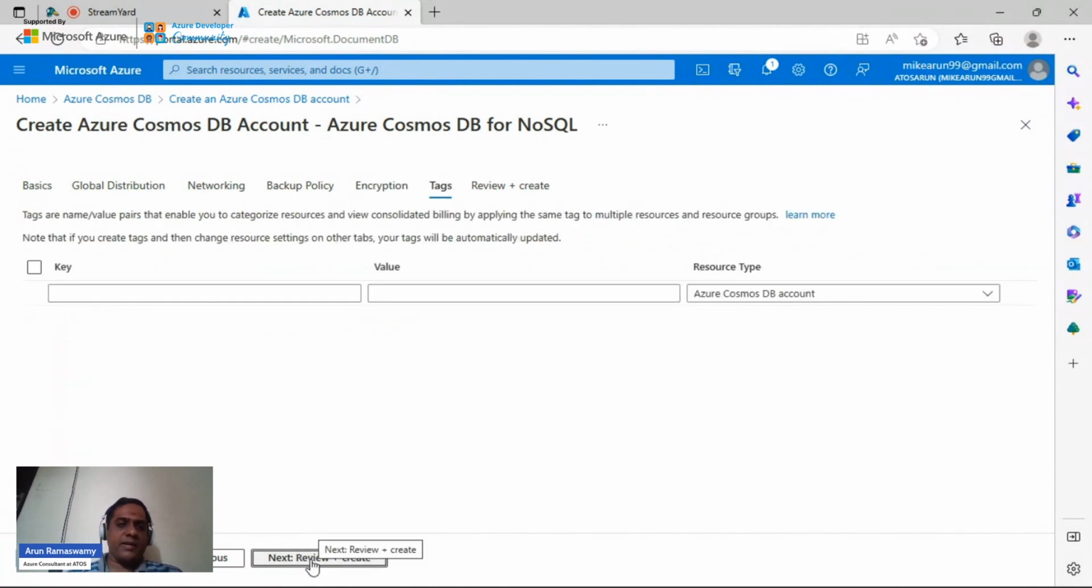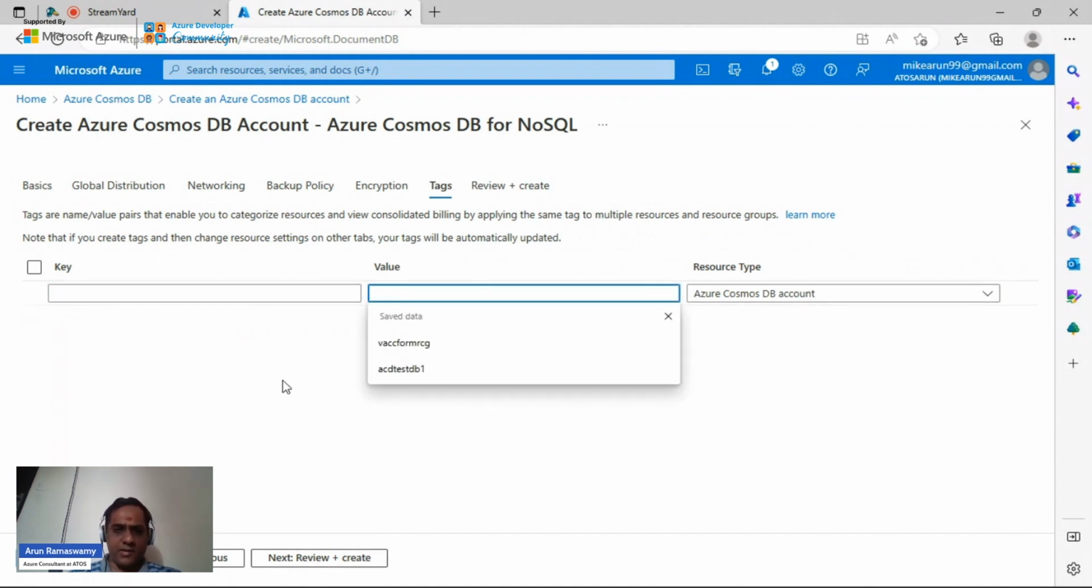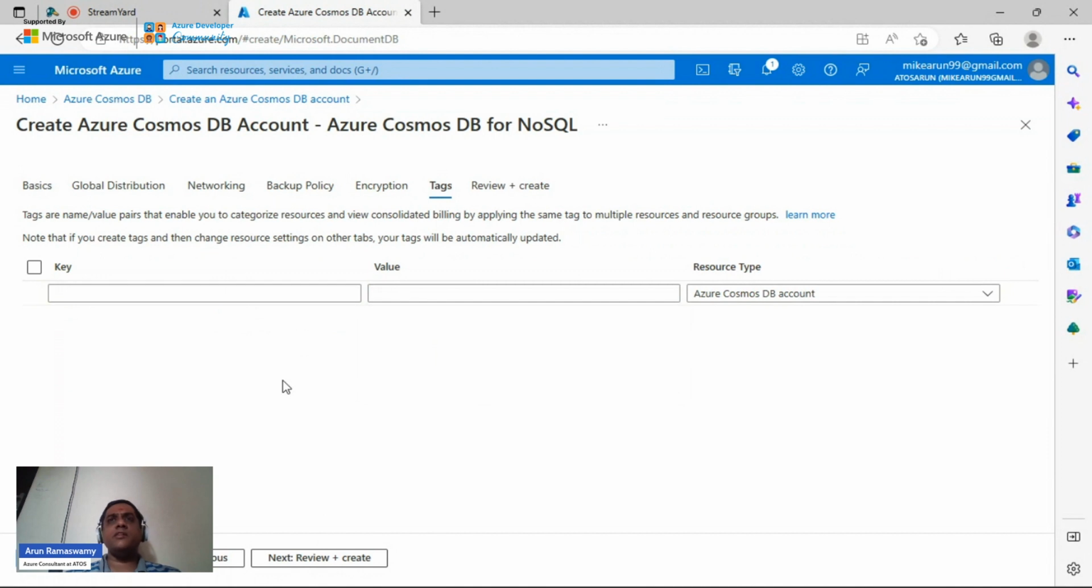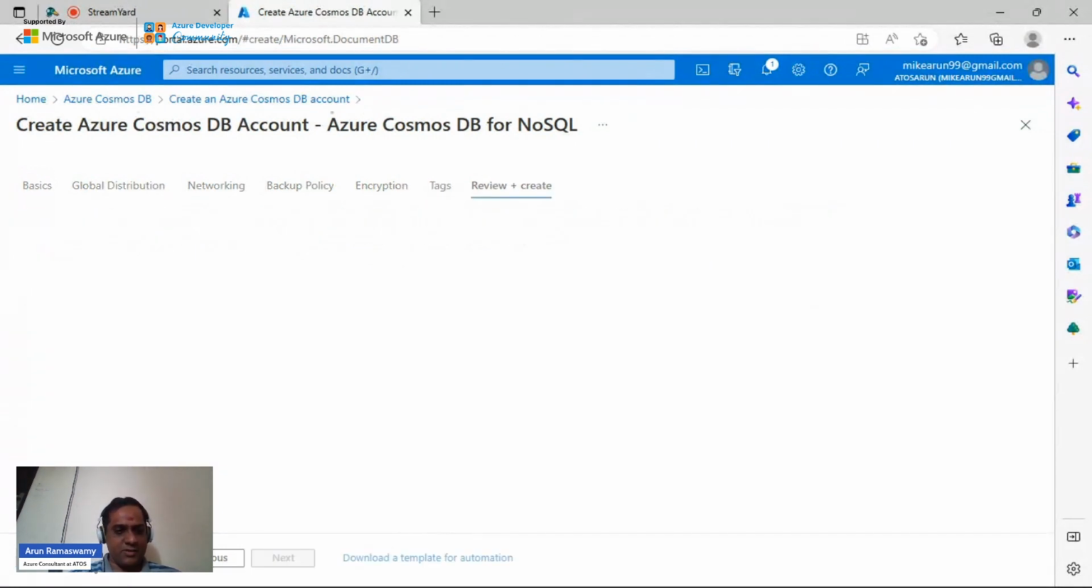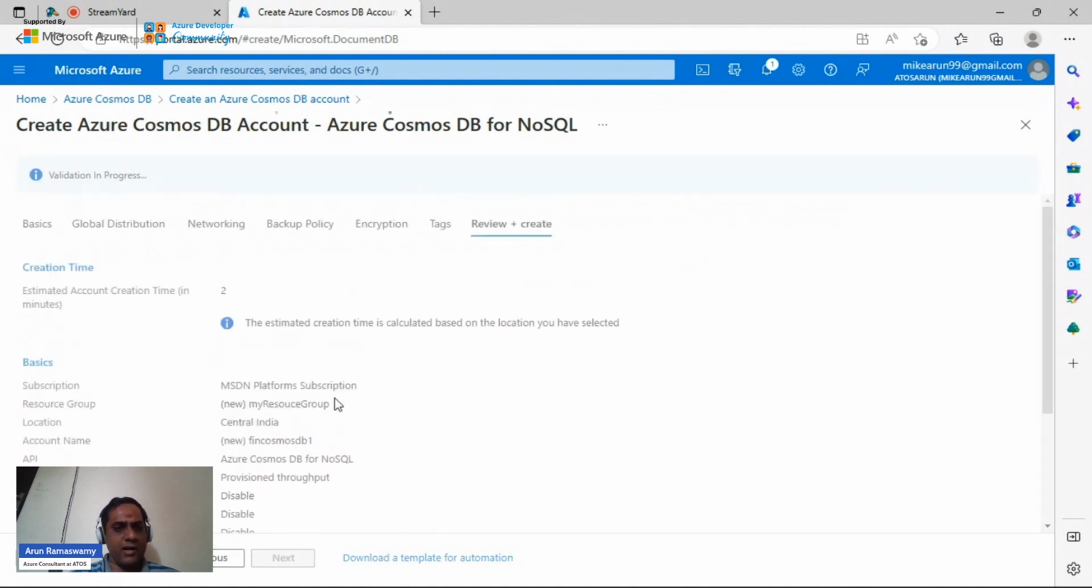And the tags is nothing but you tag it to a particular department. This will make it easier to identify, when I'm billing each of my services, which department or which service is consuming more, and probably I can work on optimizing them. So these are the options currently present in Cosmos DB. I'm not doing any changes, I'm just doing the default here. So click on review and create.